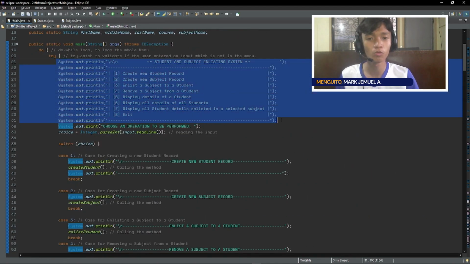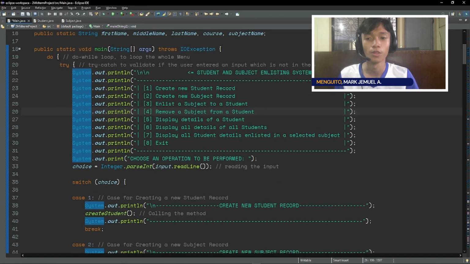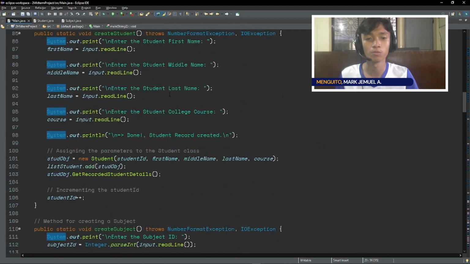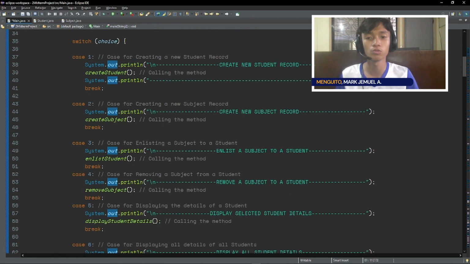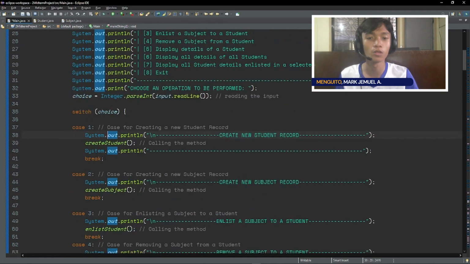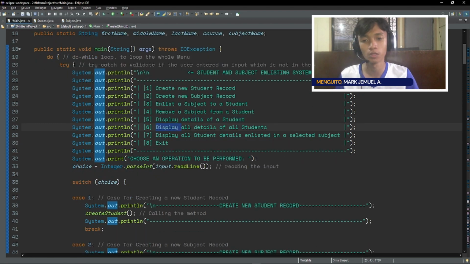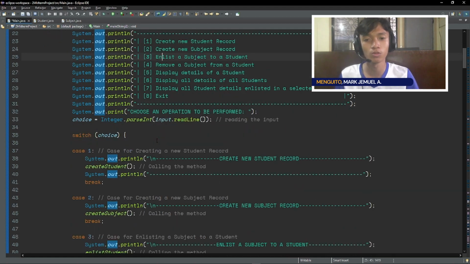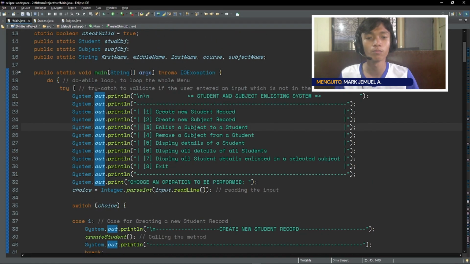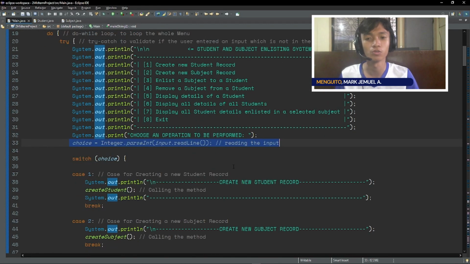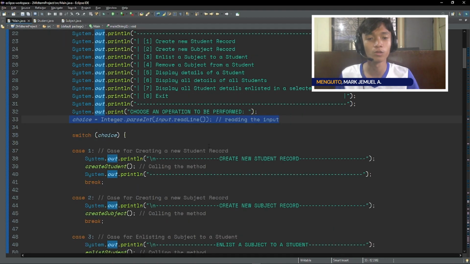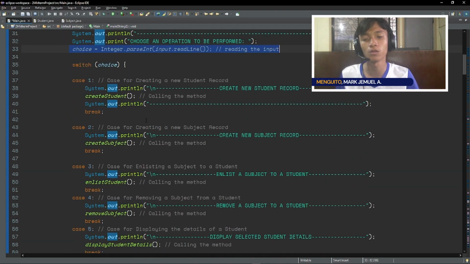We then constructed the structure of the print in order to display the system title and the menu options. For the menu options to loop, we use a do-while loop. The looping menu options are: create new student record, create new subject record, enlist a subject to a student, remove a subject from a student, display details of a student, display all details of all students, display all students' details enlisted in a selected subject, and exit. The choice variable is equated to the BufferedReader's readLine, so it will be the data storage of the input entered by the user. We use Java exception handling for wrong input and use try-catch to execute in the code block.